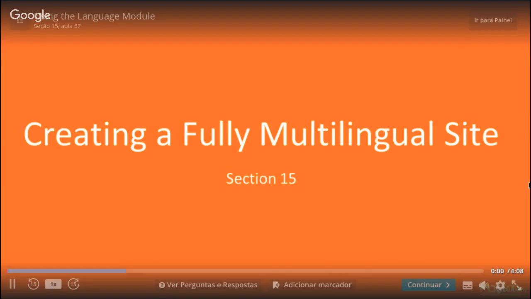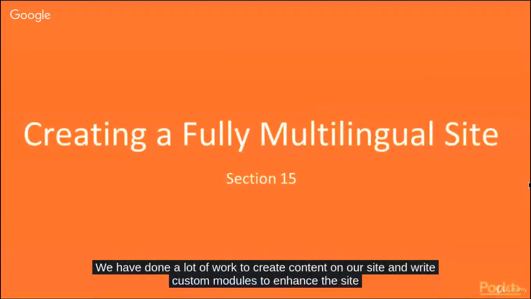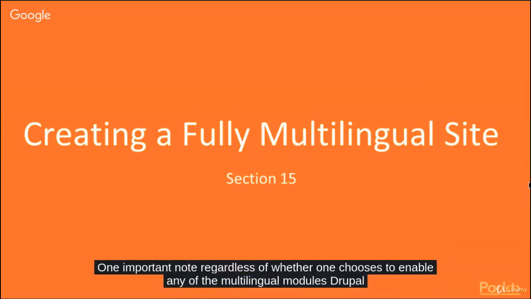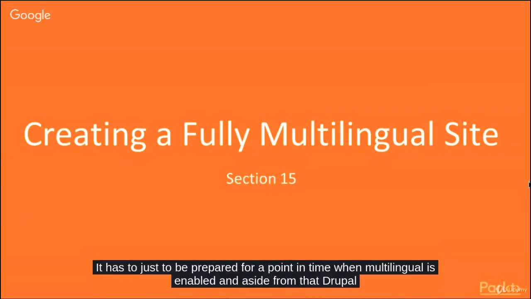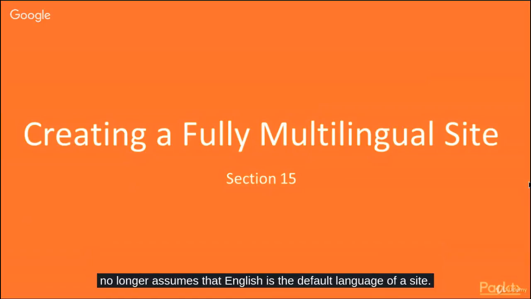We have done a lot of work to create content on our site and write custom modules to enhance the site functionality. Now it's time to learn how we can enhance the great foundation we already have by making our site fully multilingual. One important note, regardless of whether one chooses to enable any of the multilingual modules, Drupal still keeps track of the language code throughout the database. It has to, just to be prepared for a point in time when multilingual is enabled. And aside from that, Drupal no longer assumes that English is the default language of a site.